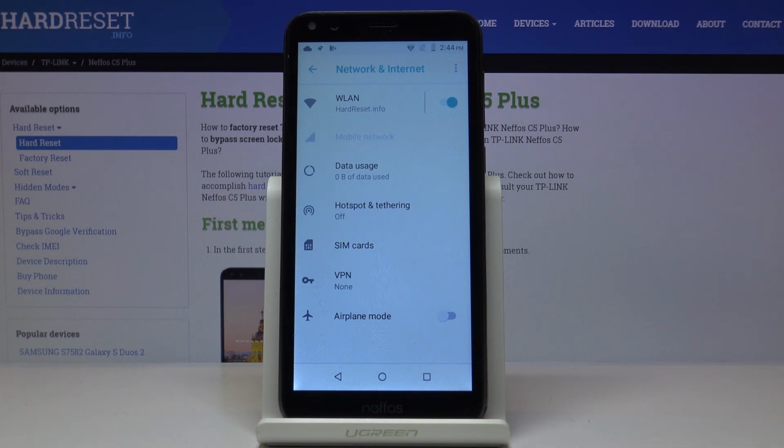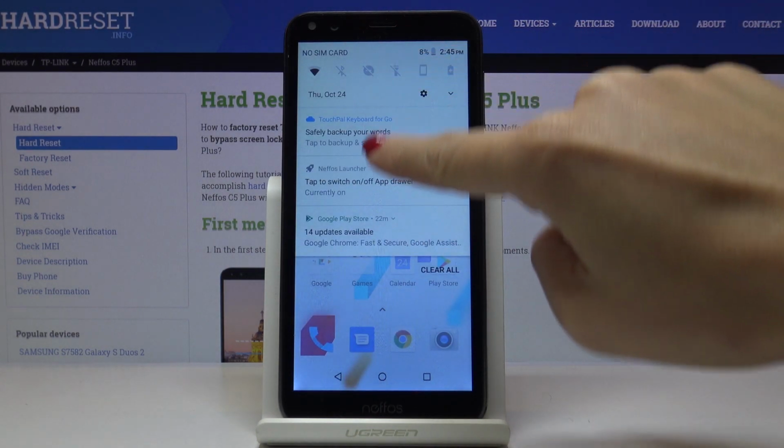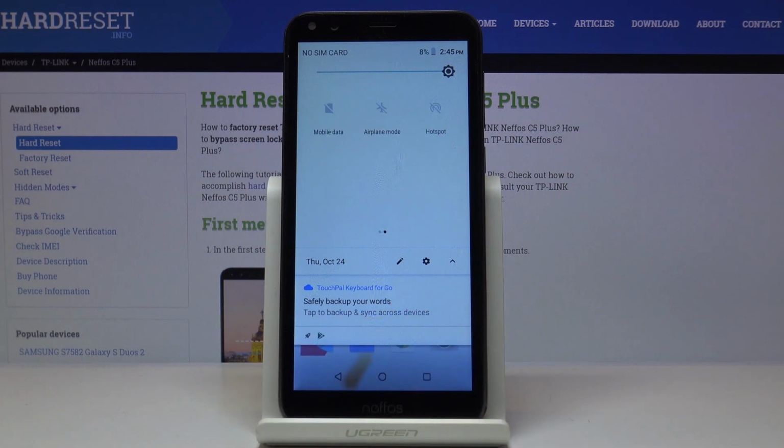But you can also open it through the upper bar. Simply open the list of all shortcuts. Here it is. And now locate airplane mode. Tap on it to activate this mode. And that's it. Now it's active.